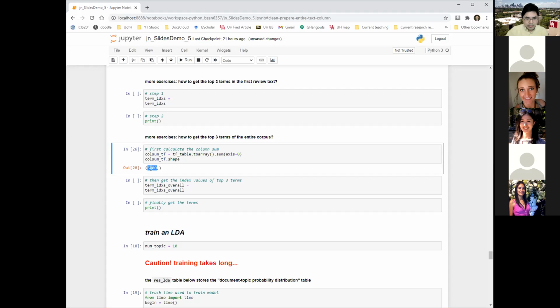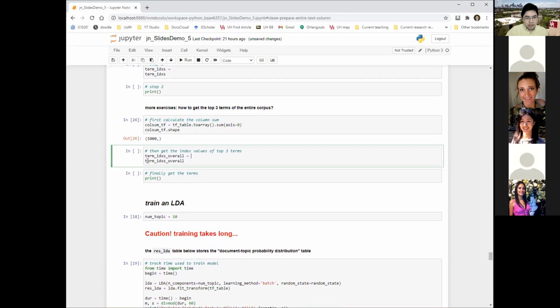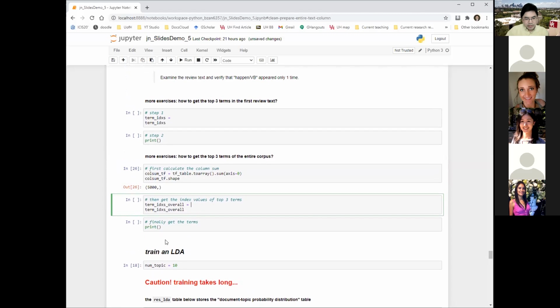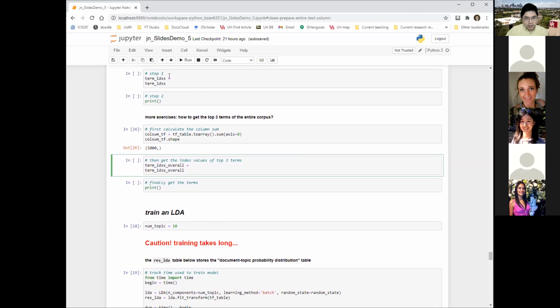So these 5,000 values represent the number of times that each of these terms are found in the review text by counting the total number of occurrences. So now I need to get, from this point, it's quite similar to here, without specifying the row index, because I'm only dealing with one row. There, you're dealing with 15,000 rows. You need to specify which row, which is the first row.